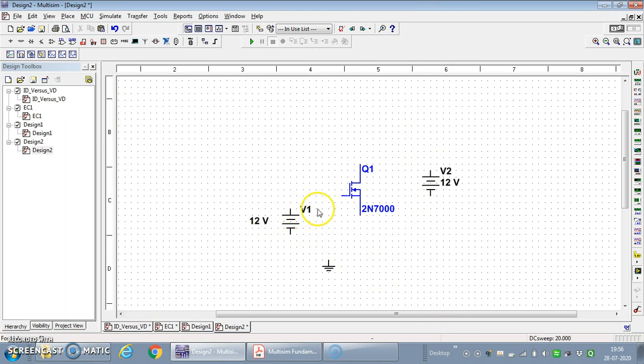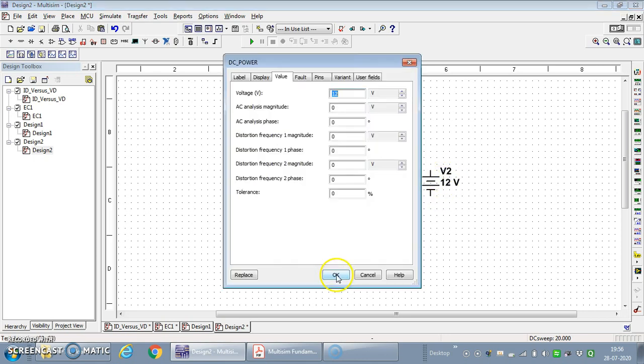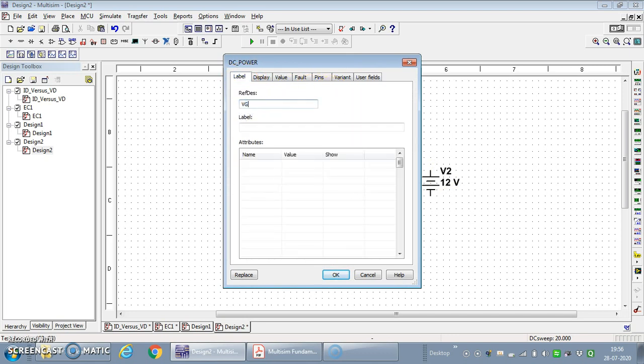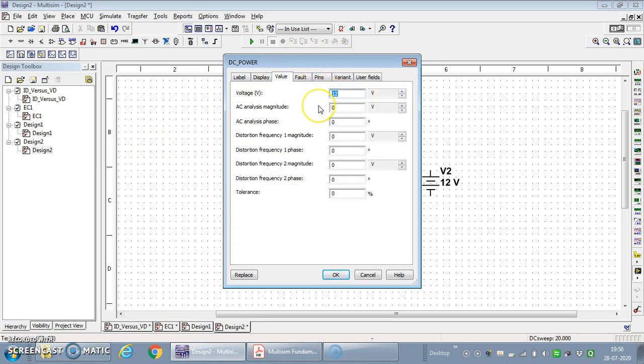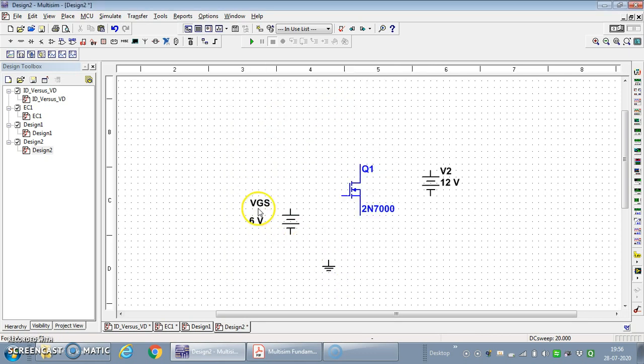I will take this onto the left side. I want to re-label this source as VGS, the gate to source voltage, and I will take its value to be 6 volts. As soon as you double click the power source to edit the details, in the label field we can change the label of the voltage source, and in the value field we can give the numerical value. Make it OK. The voltage source label has been changed and its value is 6 volts.